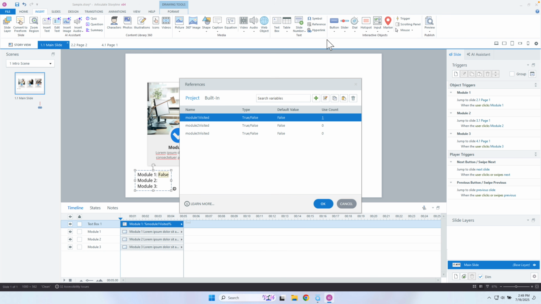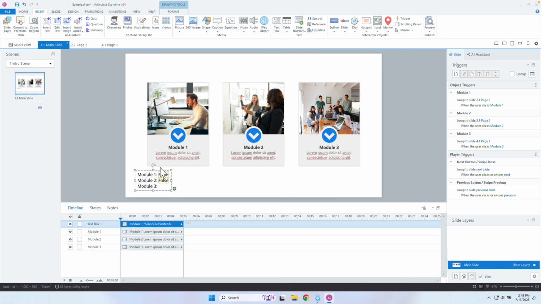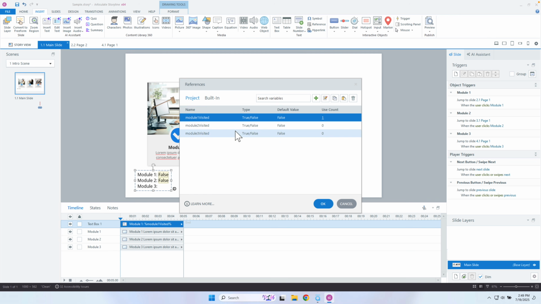So go into reference. We're going to just double click on module 2, and then go into reference. We're going to go ahead and double click on module 3. That way we can keep track if they've been changed to true or not. When I come back to this page, I'm going to check to see if it's been changed to true. If it's been changed to true, then we're going to change that to the visited state, or make sure that it stays at the visited state as well.